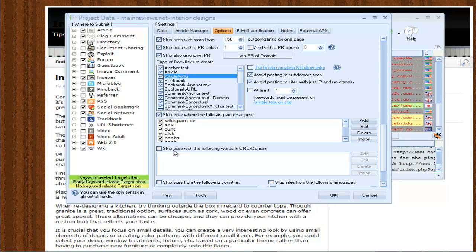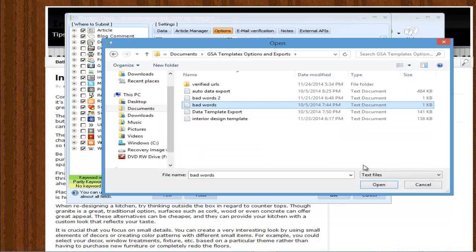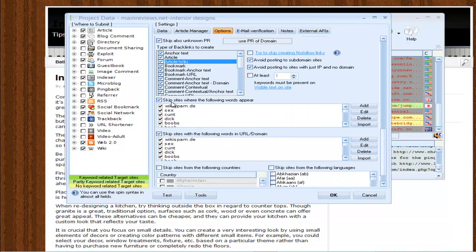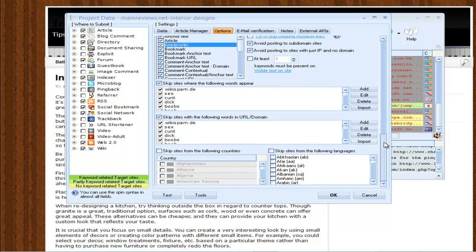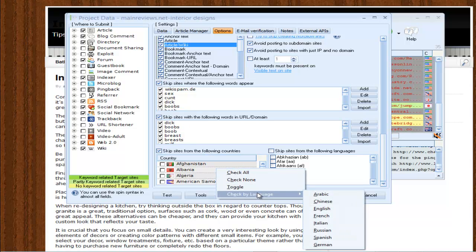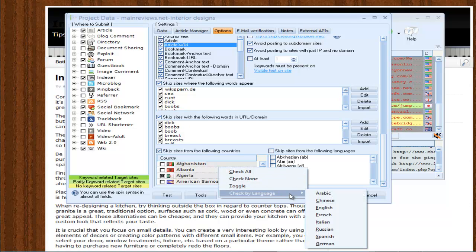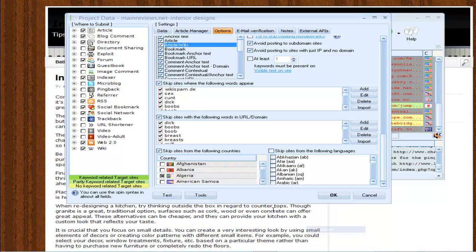We're going to check this box, and we're going to do the same thing. We're going to choose that and open. So we have both of these boxes checked. Now the next option is skip sites from the following countries. We're going to check the box, and I'm going to right click and choose check by language, and choose a few that I do not want. So right click and choose that way.